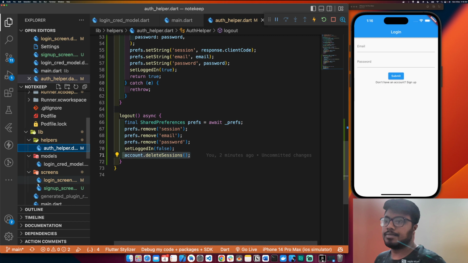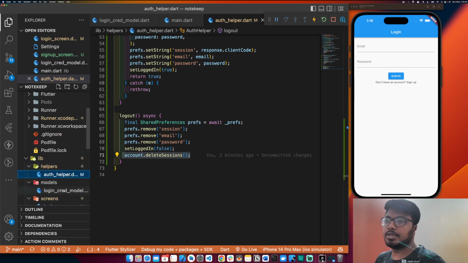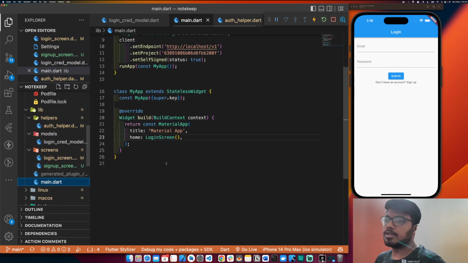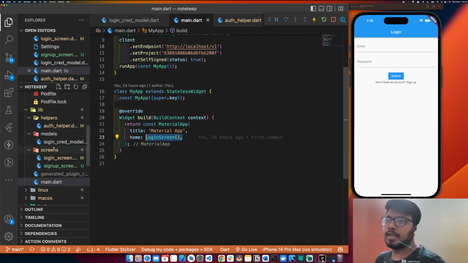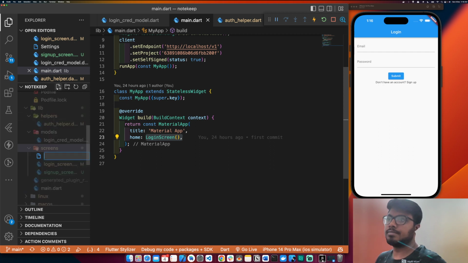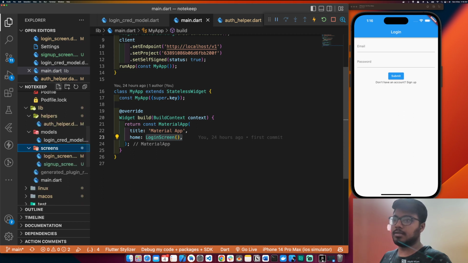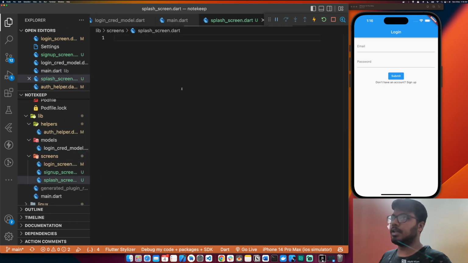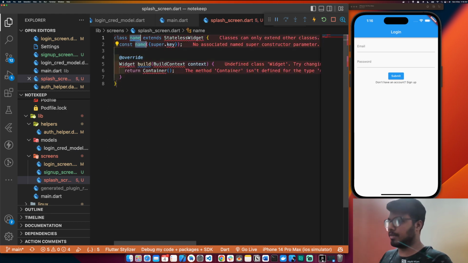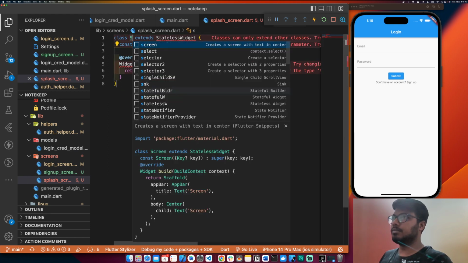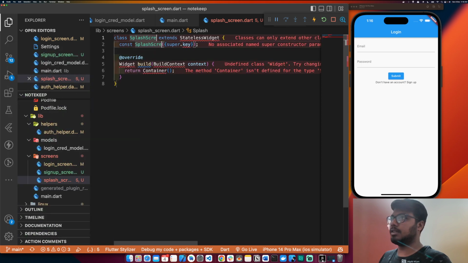Here we have to make changes to the screen itself, right? So we go to the main. Now instead of directly going to the login screen, we will go to a splash page. Here we will add splash_screen.dart, and create a stateless widget, named SplashScreen.